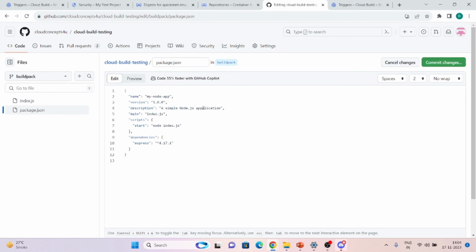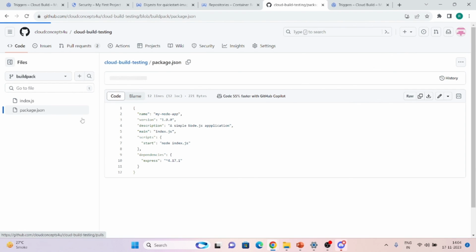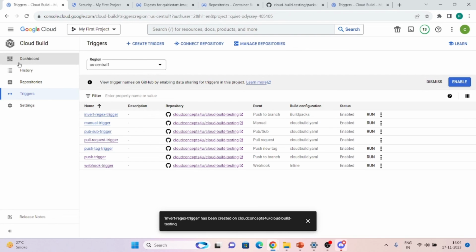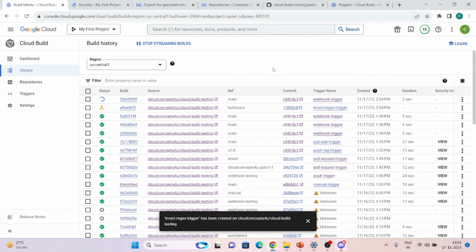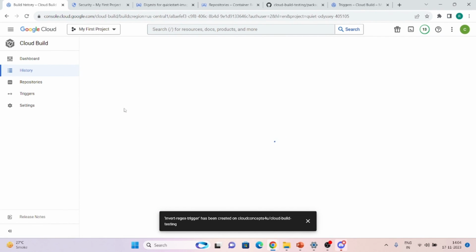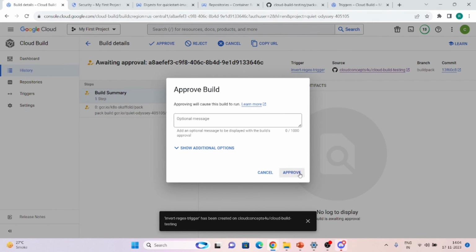Let's just commit changes, and now what will happen if you go back to our history? There is a trigger waiting for our approval. Because of that push trigger, it is running that webhook trigger. We can remove that specific option from the webhook. Now let's go inside this, and we have the option to reject, approve, or anything we want. Let's approve this and click on approve.